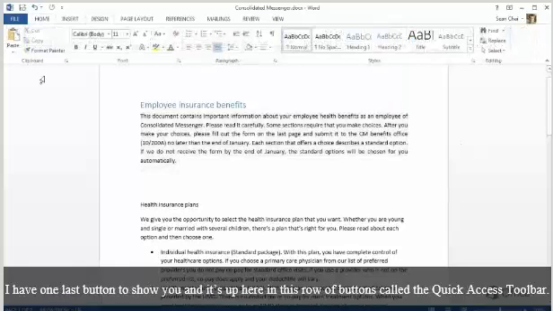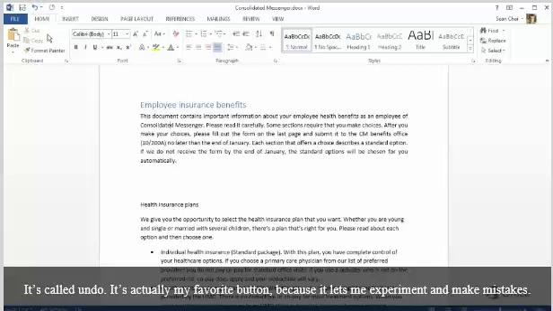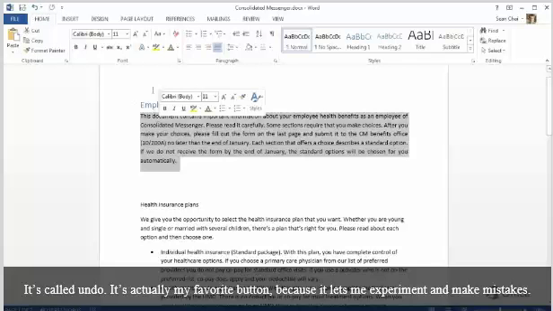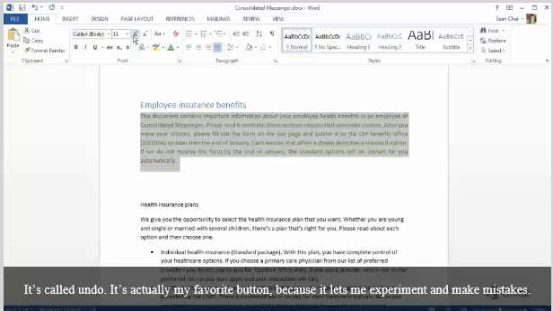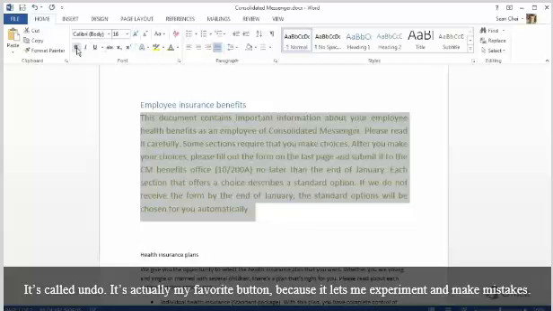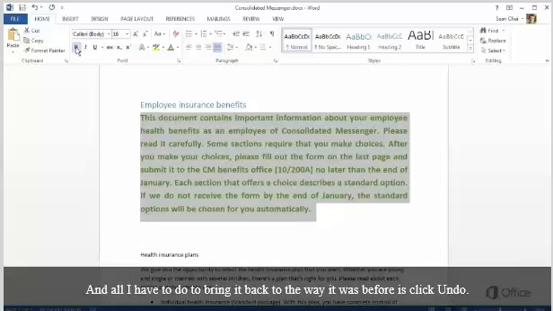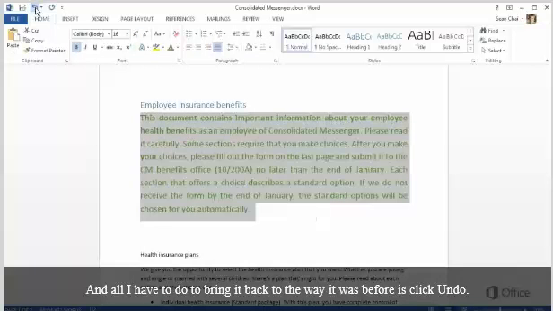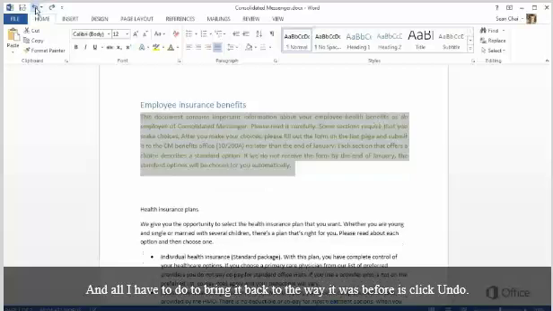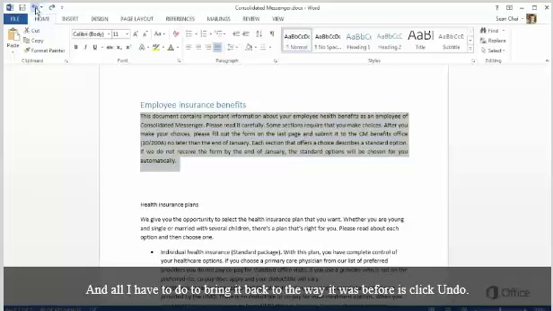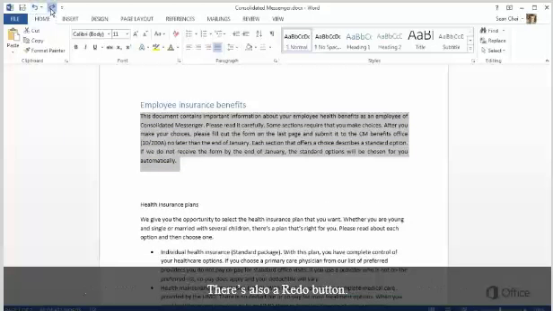I have one last button to show you, and it's up here in this row of buttons called the Quick Access Toolbar. It's called Undo. It's actually my favorite button because it lets me experiment and make mistakes. And all I have to do to bring it back to the way it was before is click Undo. There's also a Redo button.